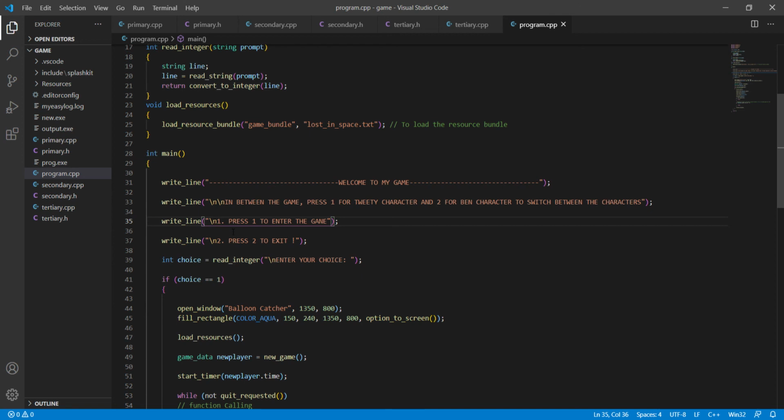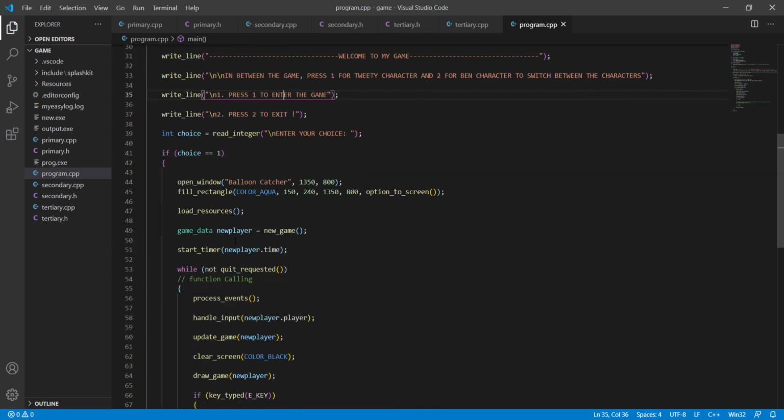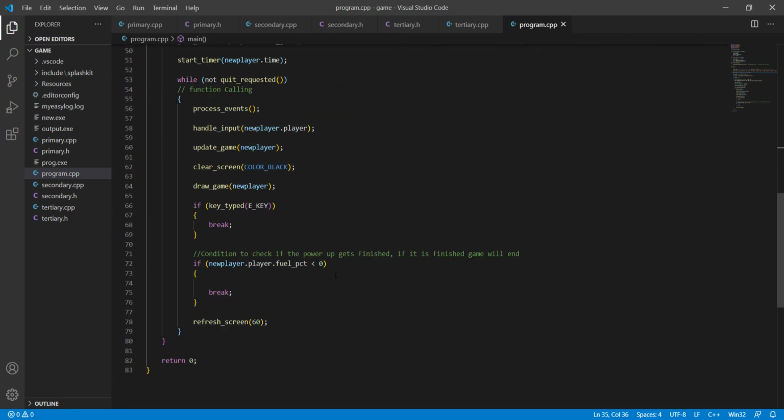There will be hearts randomly coming and showing up, and it would be compulsory to collect them to continue the game life. If the life finishes, the game will end automatically. In the middle of the game, if the player wishes to quit the game, he or she can do it by pressing E. Thank you.